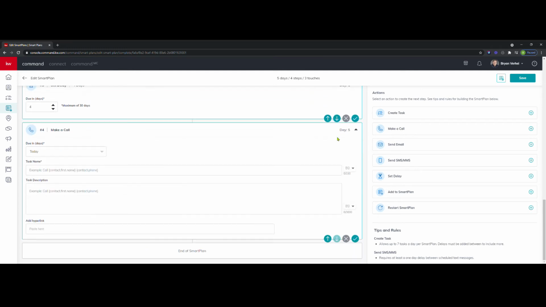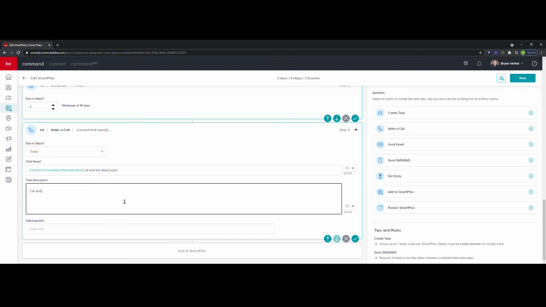We have make a call, and that's just going to tell you to make a phone call. It'll be a task on your task list. And you can use merge fields again. So you can say contact first name, contact last name, call and ask about pizza. I love pizza. I would send this to a Ninja Turtle. And then down here in the description, you can type whatever you want. I will often say call and use forward script.